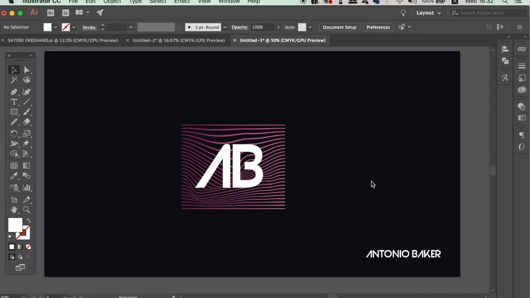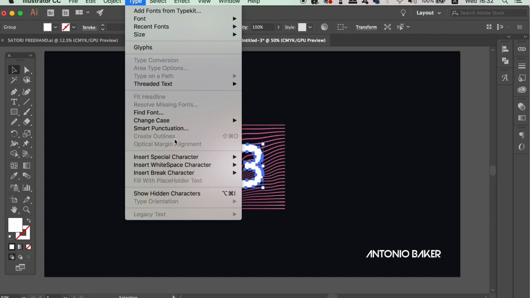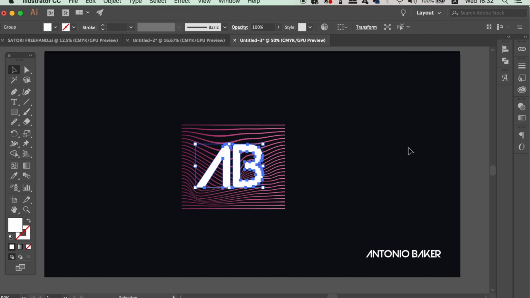So for the next logo, I've made a square design using the Make Mesh function, and I've already outlined the text of the A and the B. For the effect on this logo, you're going to want to open up the transparency window, which you can either do here on the side, or you can locate it under the window section at the top.